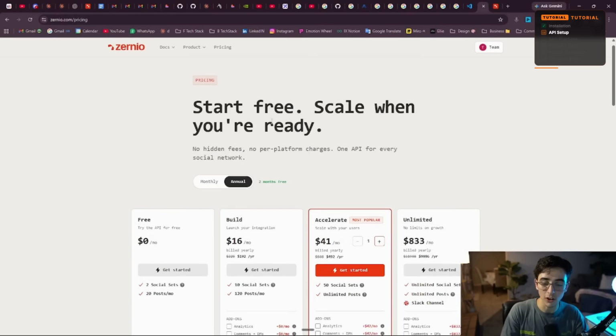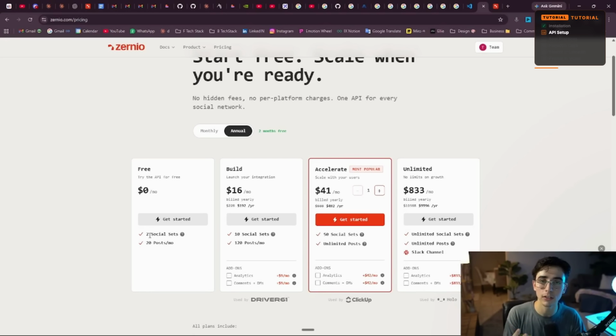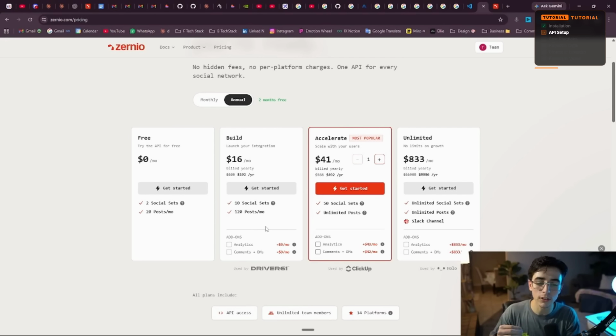But the other thing is also the pricing. Like you can start right now for free with 2 social sets and a limit of 20 posts per month. And easily you can build yourself up to the different tiers, including add-ons like analytics from all of your posts across every single social platform, and also social media DMs. I mean, in my opinion, it is the dream API that I have in my hands now.